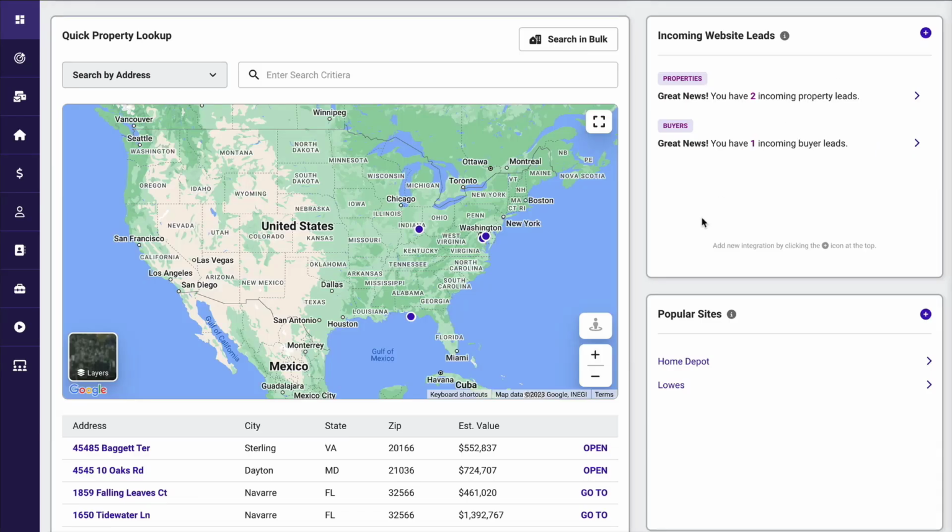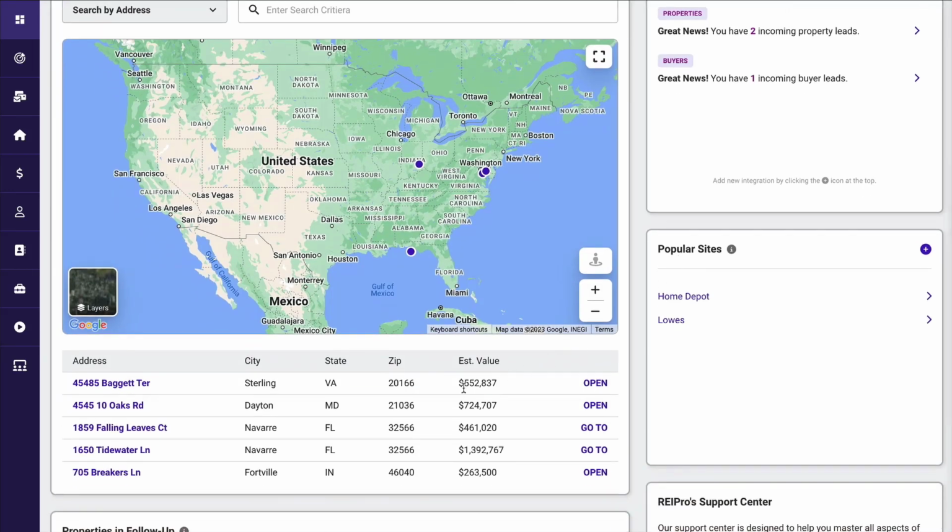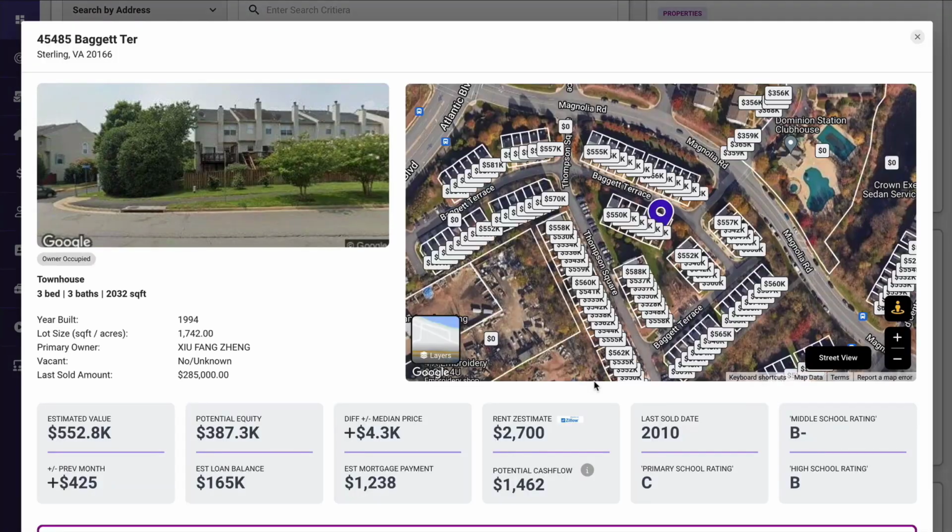Now, once you've researched the property, we're actually going to save the last 5 properties here. And as you can see, we either have an open or a go-to. So a go-to is I actually saved this property to REIPRO, whereas an open, we still remember the property, but maybe you're not sure exactly what you want to do with it or how you want to move forward at this point.